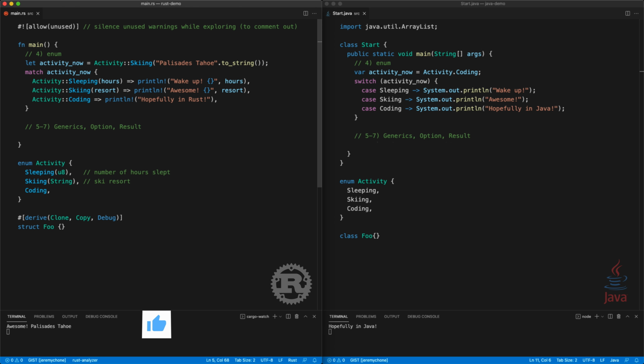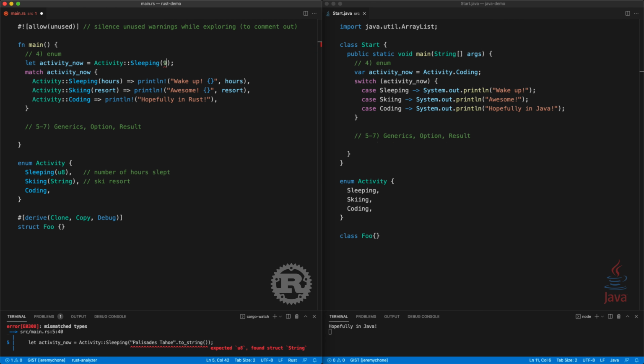And now we have awesome Palisades Tahoe. And now if we do the sleeping, if we save it as such, we get the error because it doesn't make any sense. The sleeping variant doesn't take a string. Let's take a number. So we're going to say 9, press save, and that's it. And now it even gets more powerful than that.